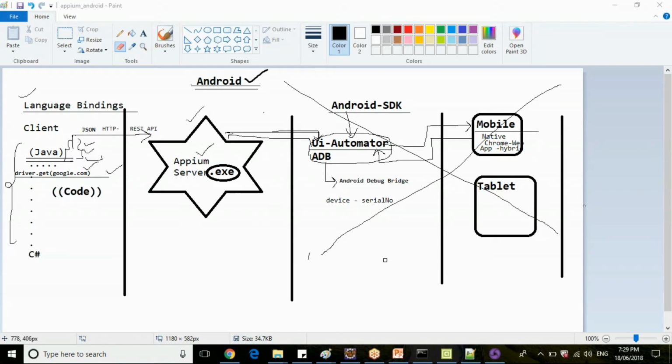We did not check UI Automator in Android SDK. I know that, Pallavi. Let's focus on Android mobile web now. UI Automator is not required at this point of time. When we are working with native applications or hybrid applications automation, then we will see what is UI Automator and how do we use UI Automator. Okay.